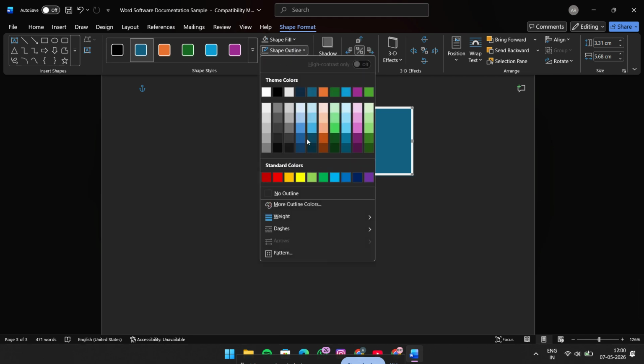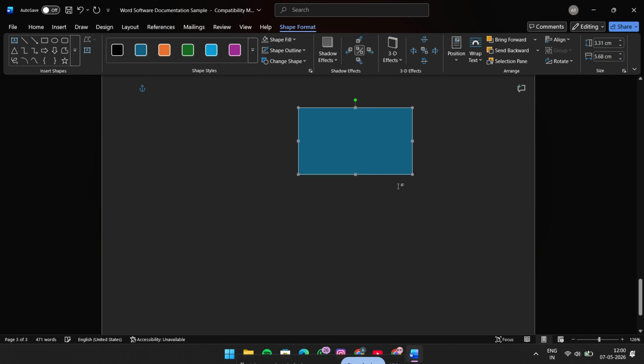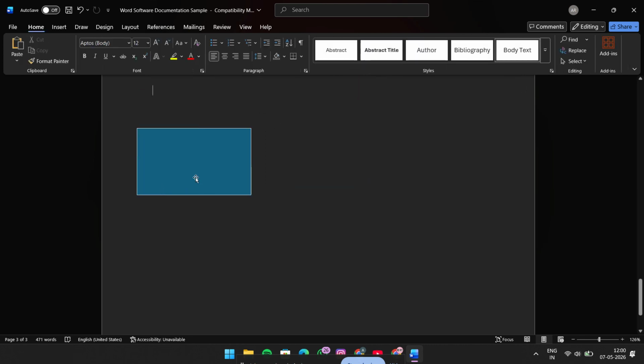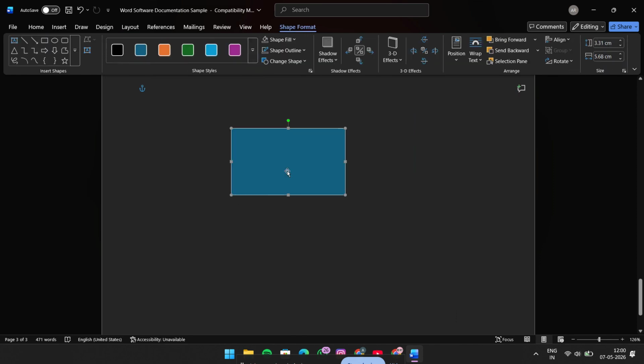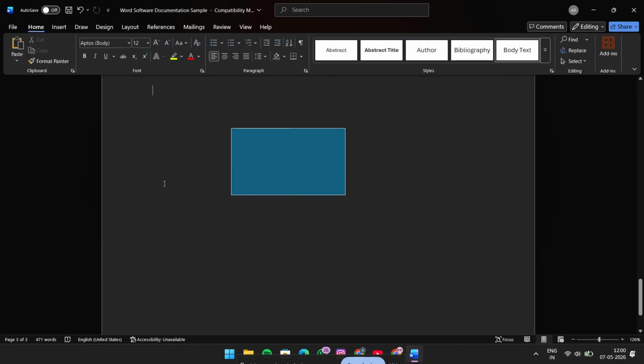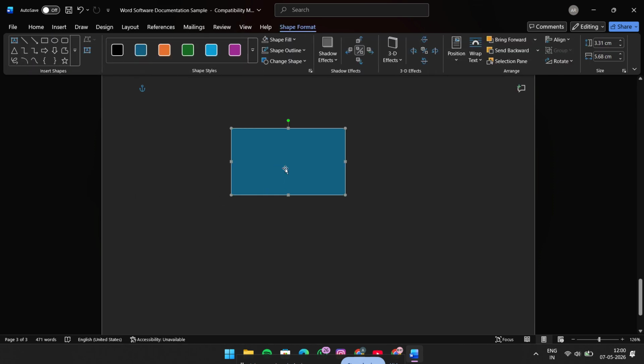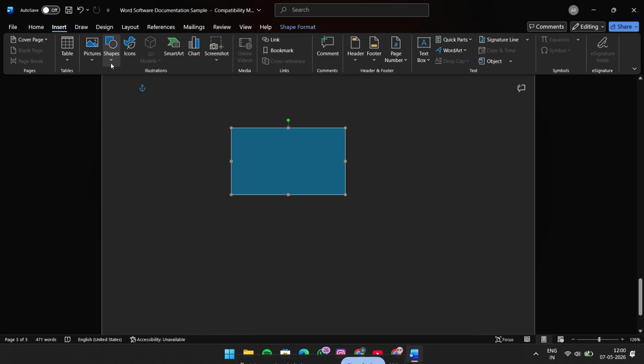If you're building a report, a worksheet, a newsletter, or even a simple instructional document, shapes can help organize information and make the page easier to understand at a glance. For example, you can use boxes to highlight key points, arrows to show direction, or circles to emphasize important items.